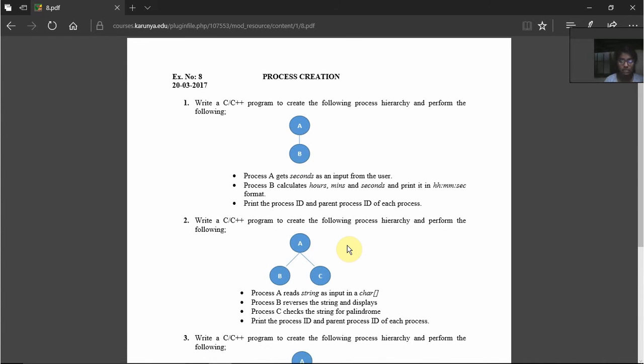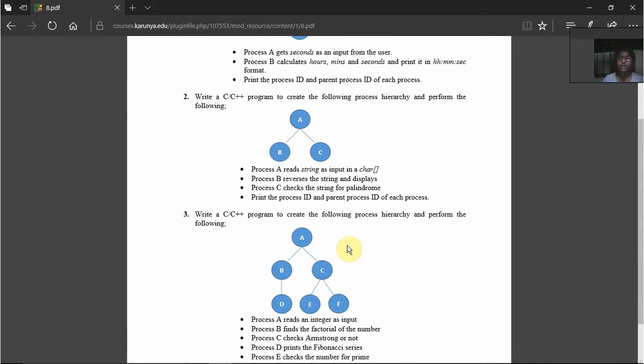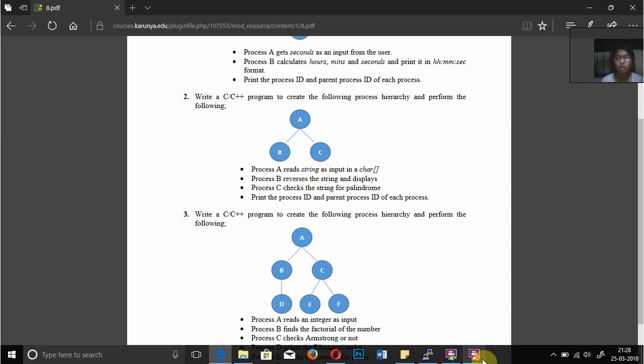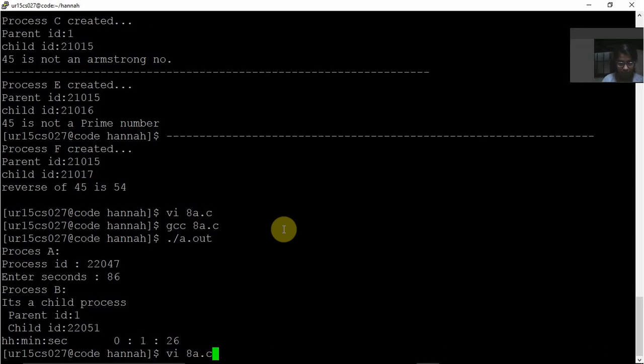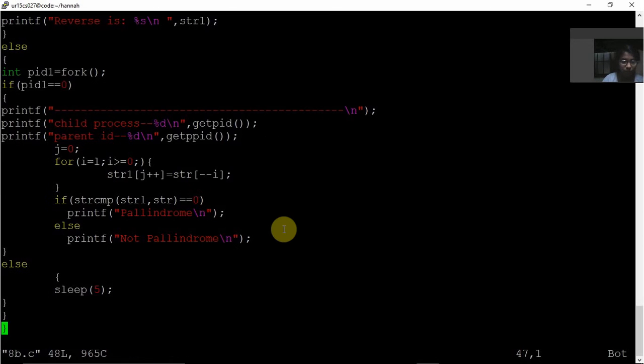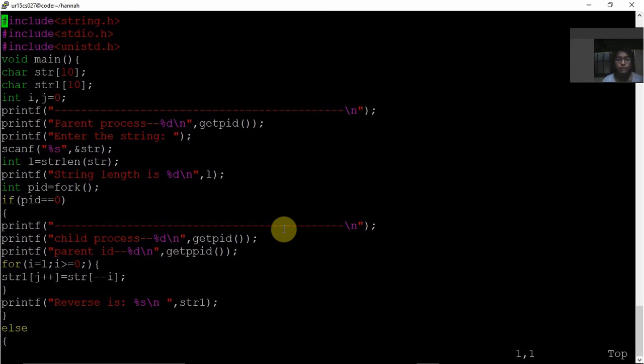And the second one is we have two child nodes along with one parent node, and we are going to get a string as input from process A, and we are going to reverse the string and check whether it's a palindrome or not. And similarly we have to display the ID. So going to the second program, the main purpose of this is to reverse the string and check whether it's a palindrome or not.